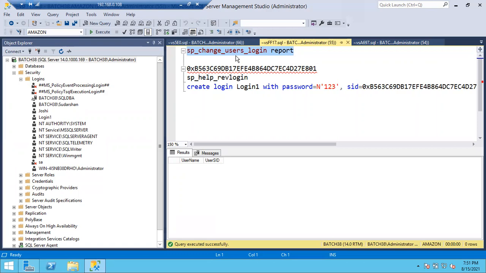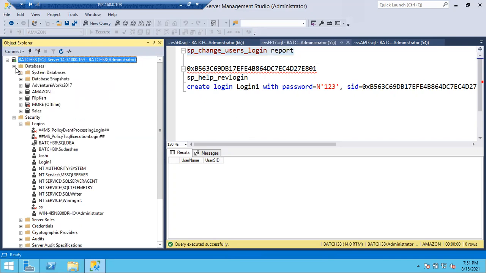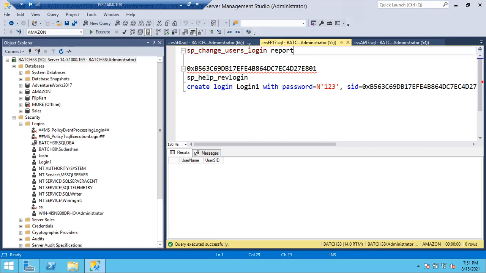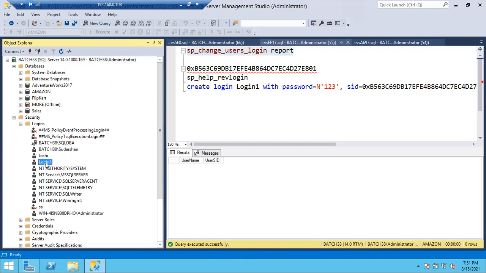But the stored procedure sp_change_users_login report, which we are going to use, will only work on that particular database. If any orphan users are there in the Amazon database, it will show you, but it won't consider other databases. Because orphan users are database level, right? So you have to run this query on each database to find the orphan users. Okay, fine. As of now, there are no orphan users in the Amazon database as well as in the AdventureWorks 2017 database. Again, I am going to delete this login to generate orphan users.